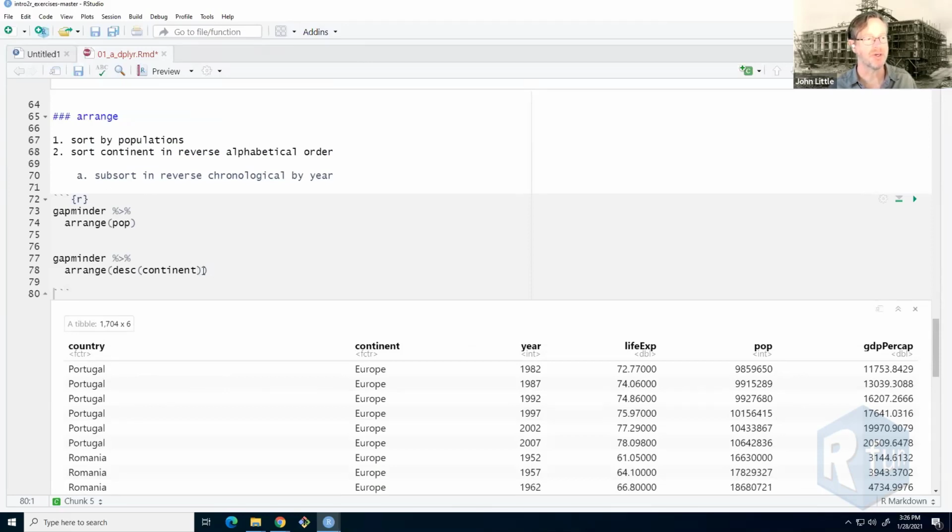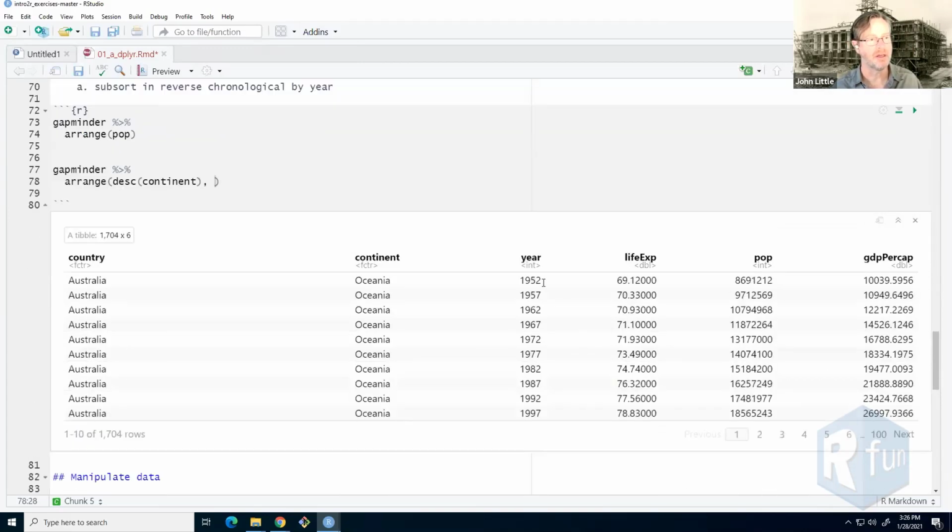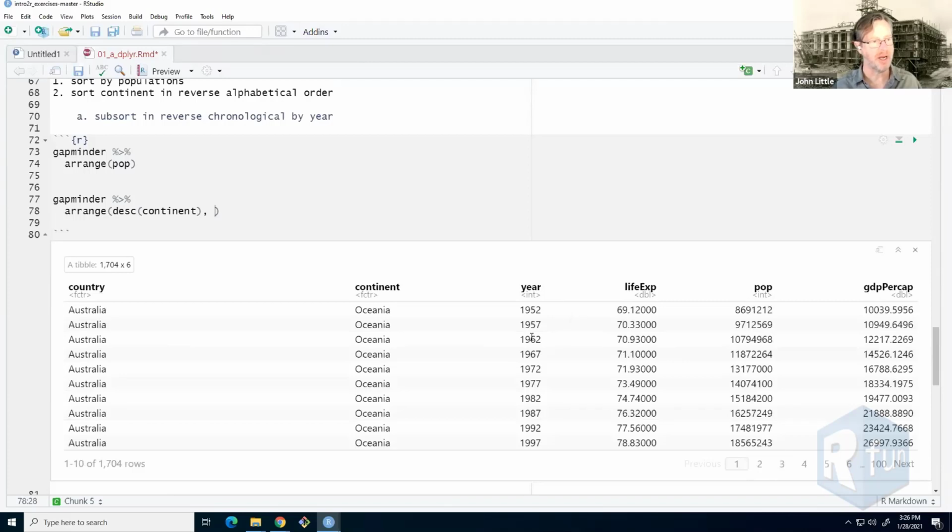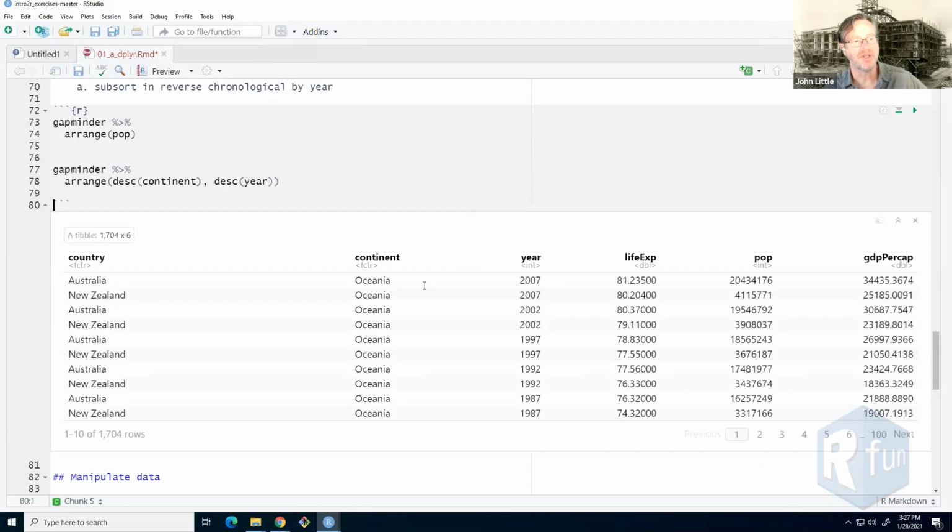But another thing to point out is I can subsort, right? So not just reverse alphabetical order by continent, but I can also reverse the alphabetical order by year. Let me go back up here to row 1. Actually it may already be in that order. Let's see what happened. I think it's in ascending order, right? Oceania 1952 all the way up. So let's put year here and do the same thing, descending, and run that command. And now you see how I can subsort just by adding more commands.